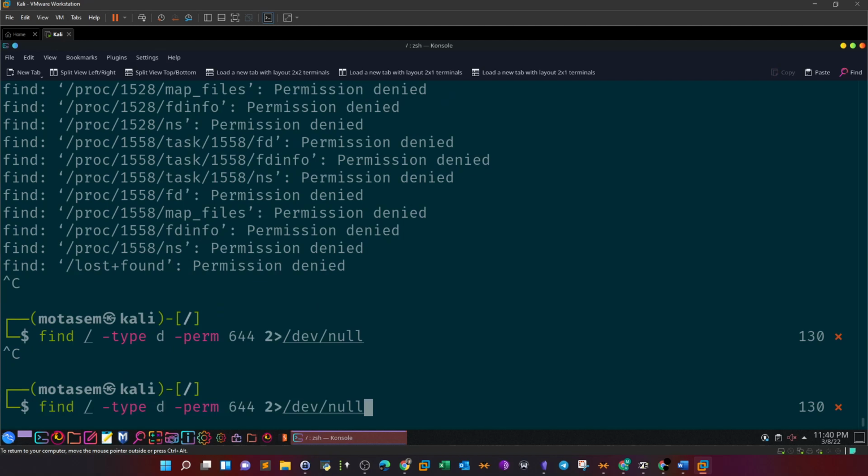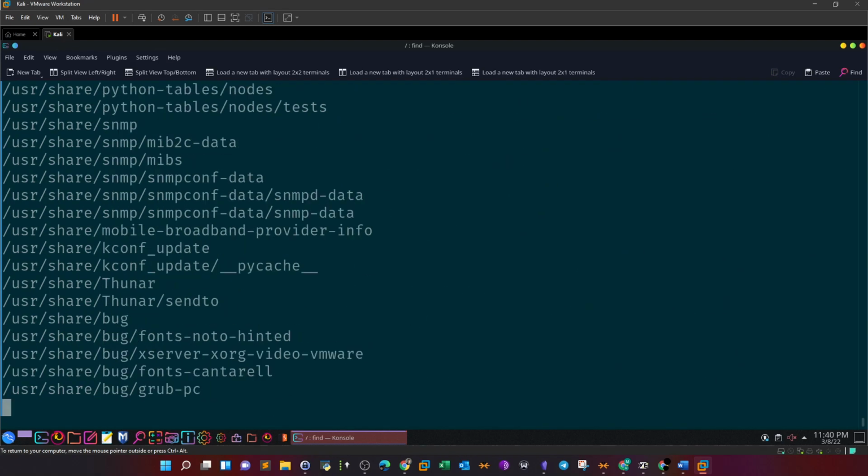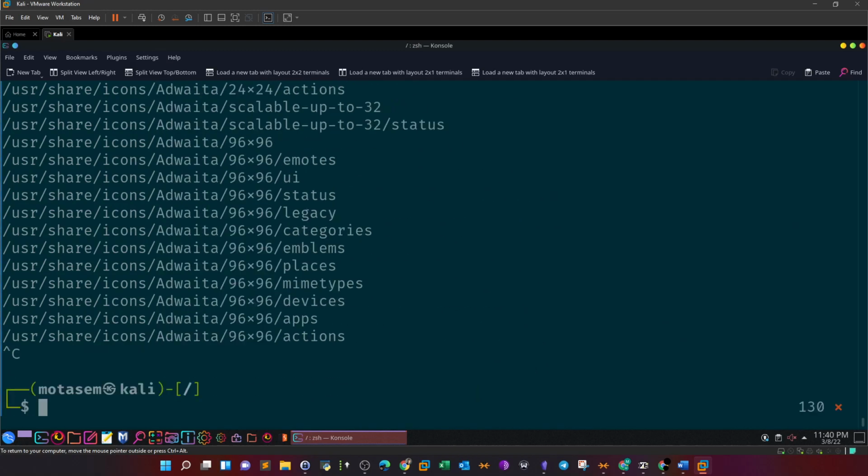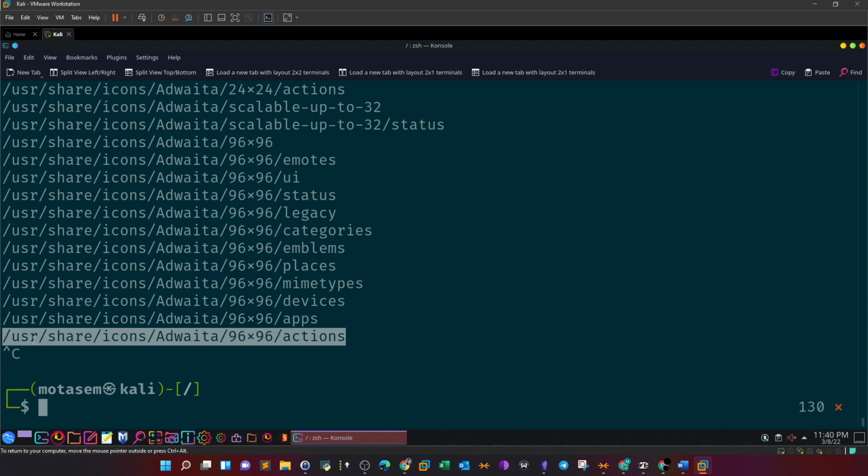Now, suppose you want to look for at least 644 or higher, maybe 777, maybe 655. So we would use the dash here. The dash will tell find to look for directories with at least 644 or higher. Let's see this. As you can see, many directories have been spotted with these permissions. Let's examine the last one. Let's look at its permissions.